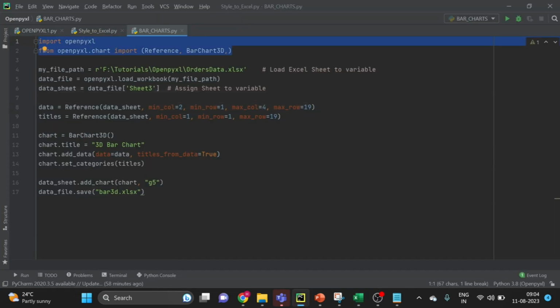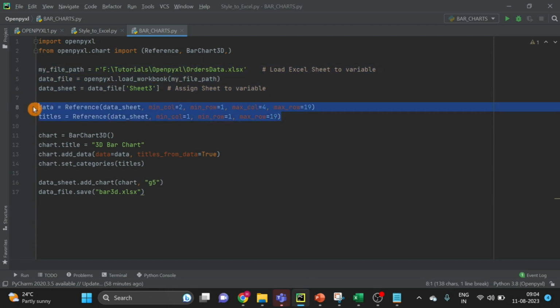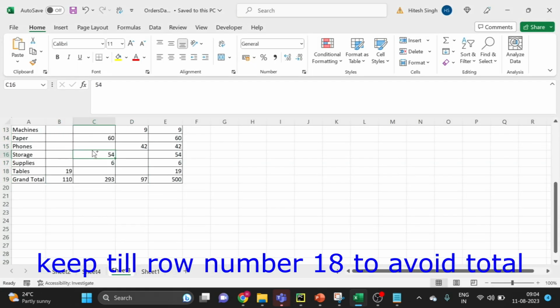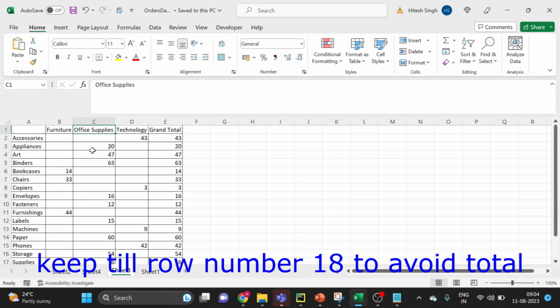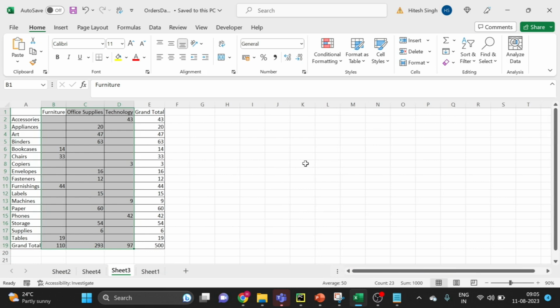Code. And we are here, we are loading the sheet, and then here we are passing the reference for the data and for the titles. So if you see from where our data is starting in this table, it is starting from this range. So this is the range of our reference of the data that we are going to use. All right.